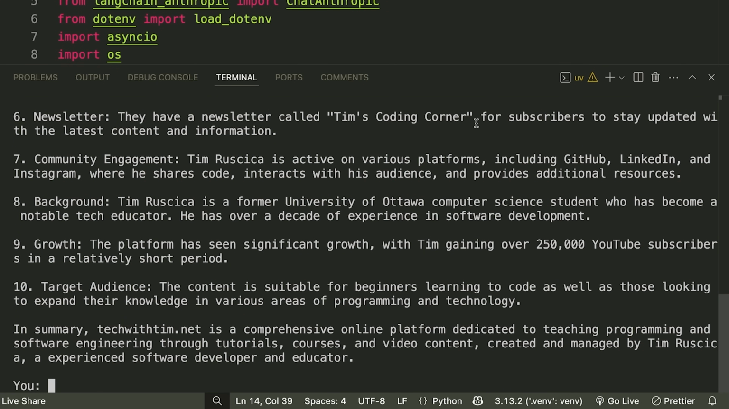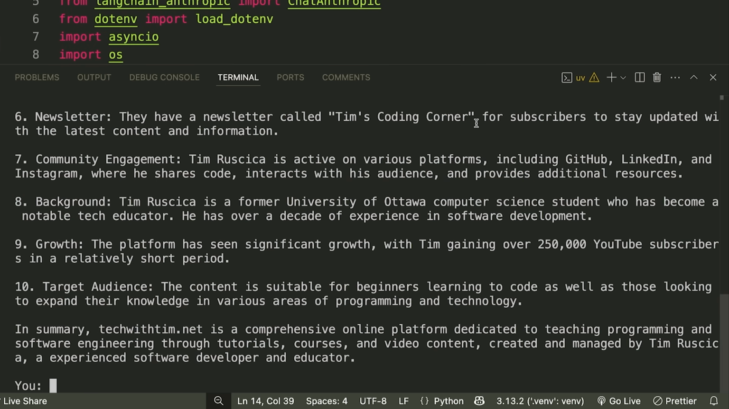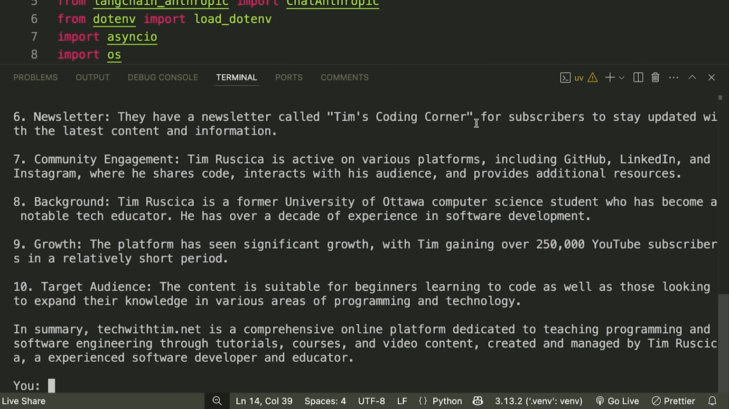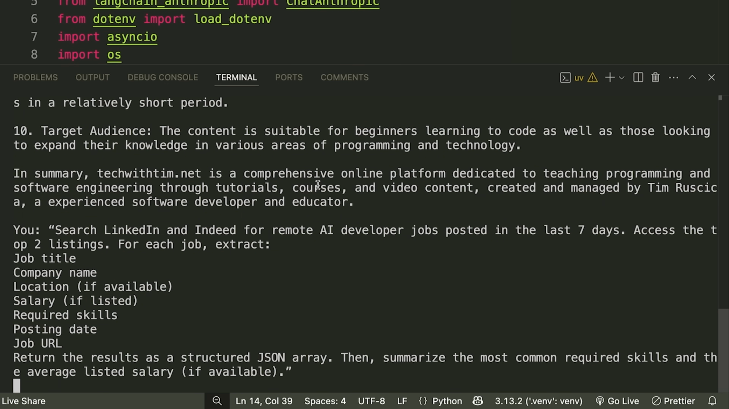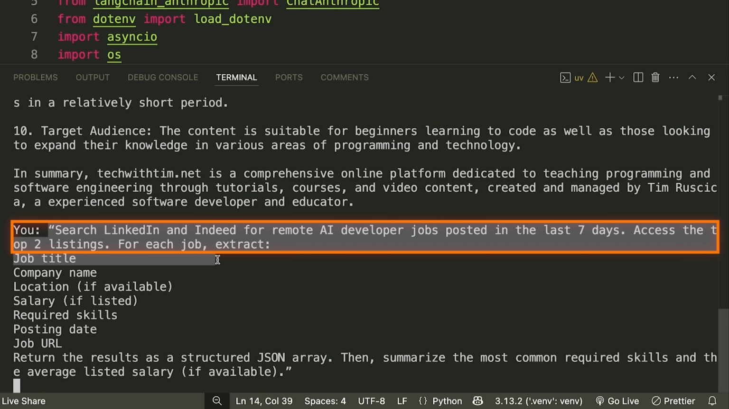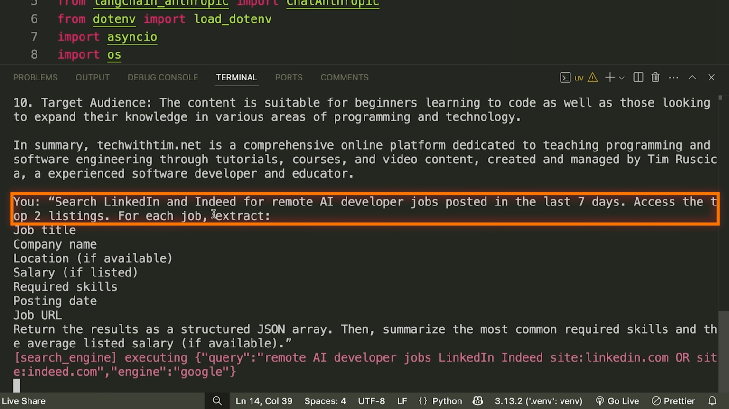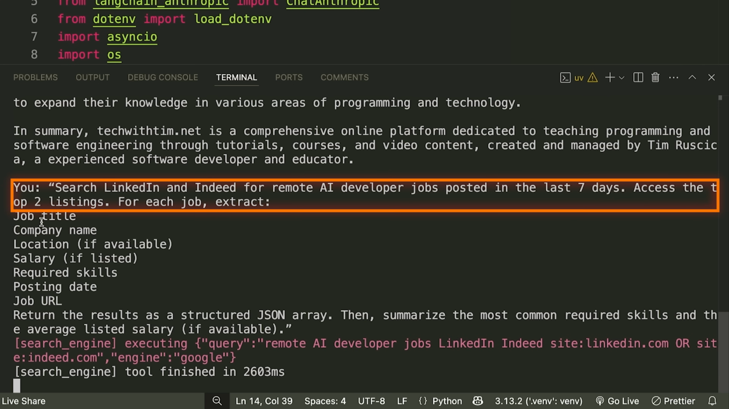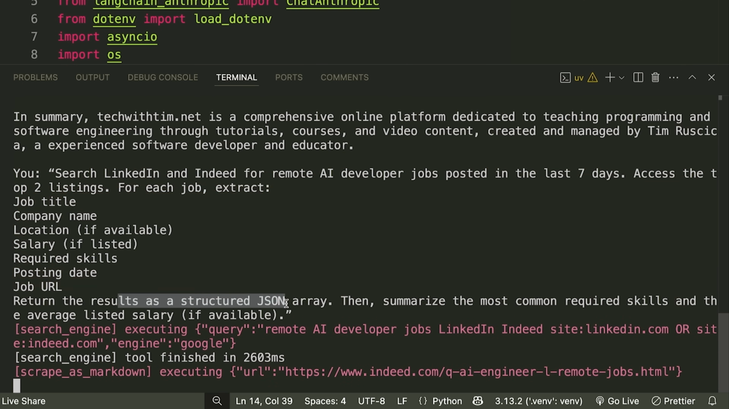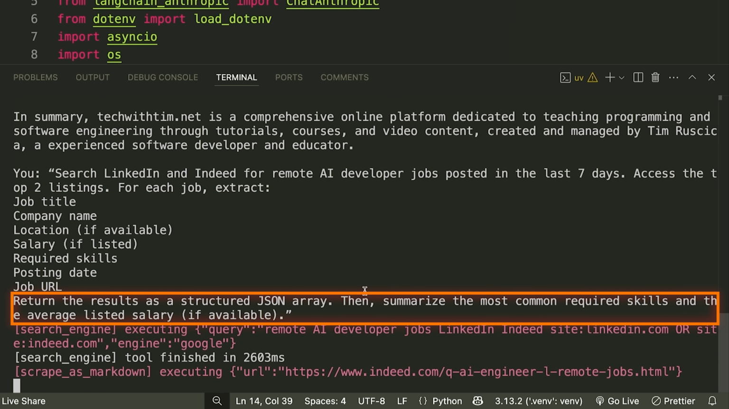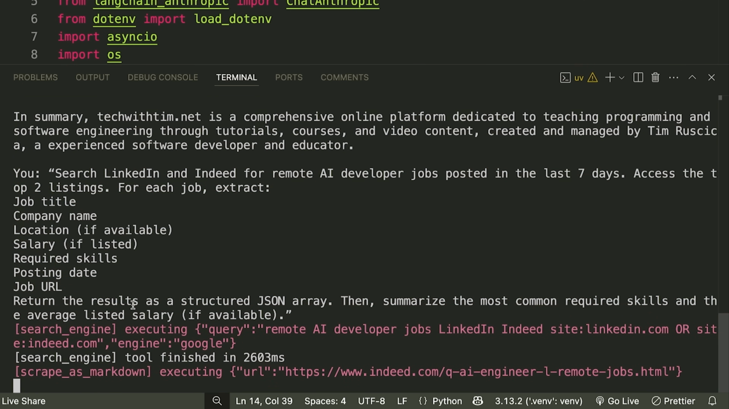Now, similarly to before, we can give this a task related to Reddit or something, right? So let me just take another more advanced prompt and paste it in here to show you that it's working. All right, so I just pasted this one here. It says search LinkedIn and Indeed for remote AI developer jobs, posted in the last 7 days, access the top 2 listings. For each job, extract all of this, return the listings as structured JSON array, then summarize the most common required skills, okay? So you can see now it's starting to use this.